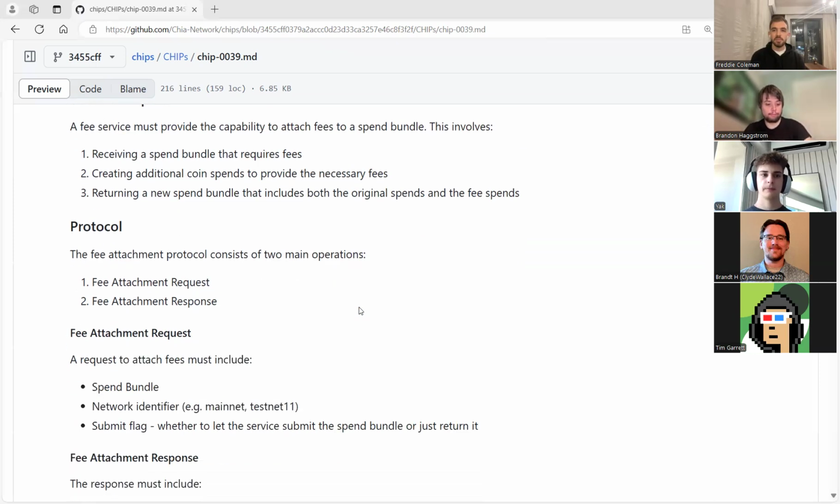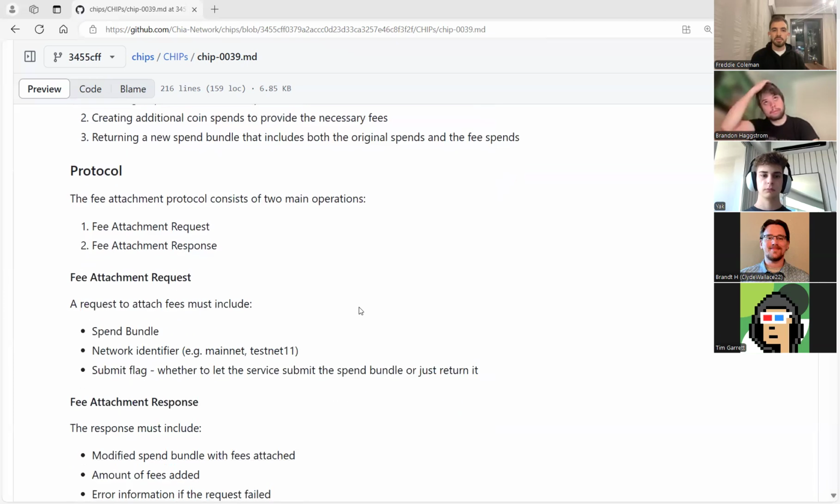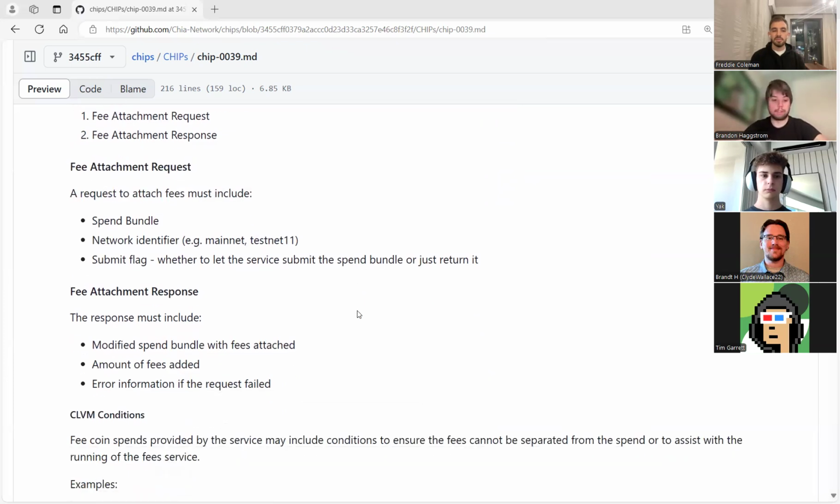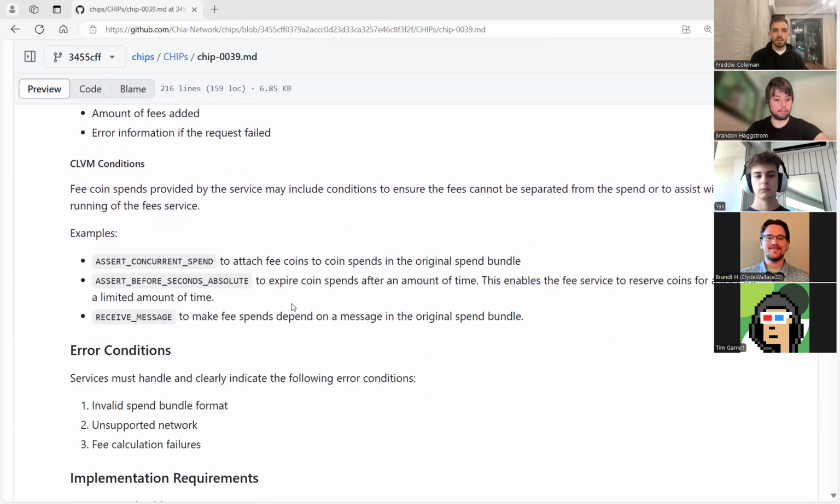Great. Are there any other initial questions about how the fee service works or what its potential use cases might be? I guess I have two things. The first one is a bit technical, but first of all, you have to make sure that the fee spends are not being separated from the original spends in the mempool or when a block has been created. And I just want to confirm, is the way that that's being done with assert concurrent spend, or is that using receive message? I think it was said down below.